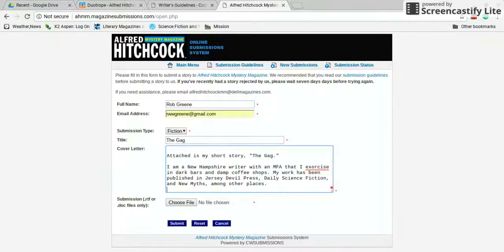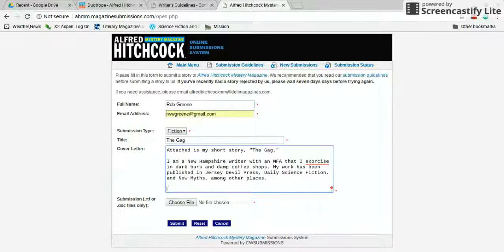You've got an option with your next paragraph. It's optional. I sometimes call it the kiss-ass clause because it's a good place to say, I love Alfred Hitchcock's Mystery Magazine. I especially love the story that was published in the last issue or two issues ago. That shows that you're paying attention to them, that you're reading them and that you're familiar with them. I generally don't bother with that. I send a lot of submissions out, so I don't have a lot of time for the kiss-ass clause.